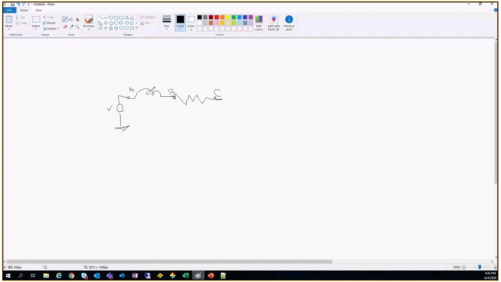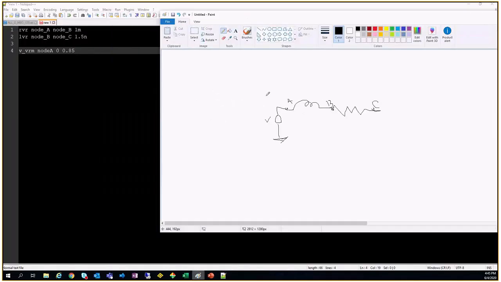And you connected a resistor between node A and node B, and an inductor between node B and node C. That's all. Basically, I swapped it here. Yeah, basically, you have done this. So yeah, if you want to do this.